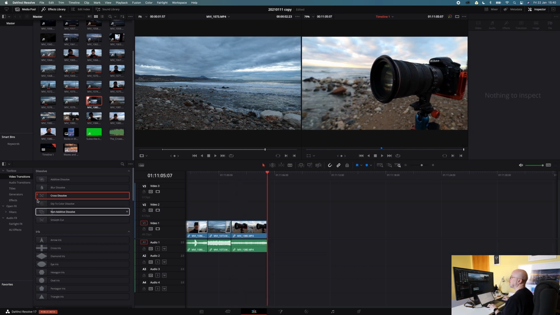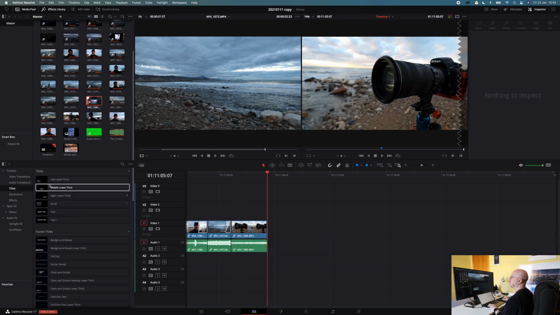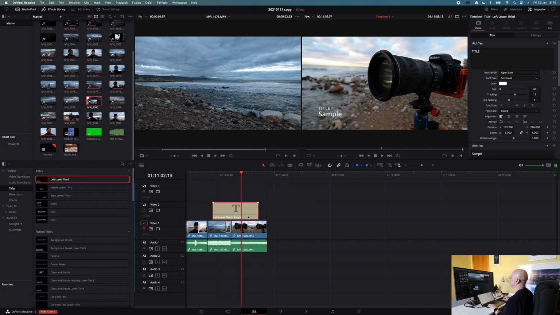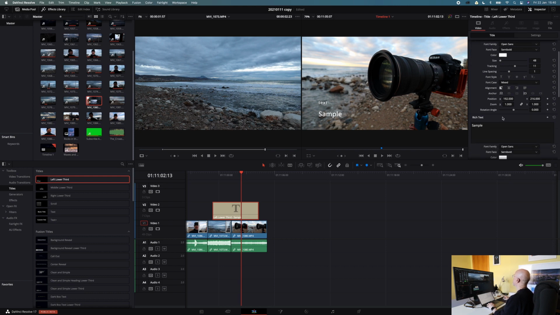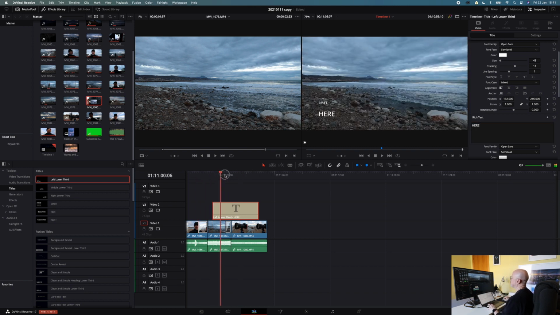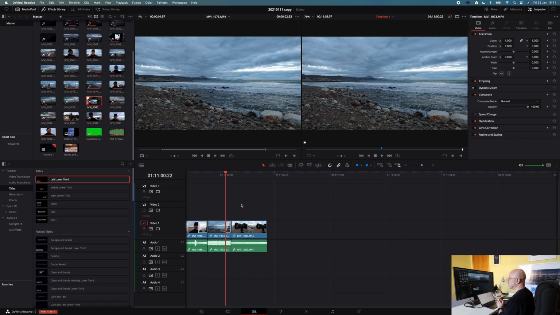If I want to put text in, I can go into my titles, and I can just drag a bit of text over the top, move onto it, and then I can edit whatever I want it to say. That one there. Pretty simple. So in many ways this works very much the same as iMovie.